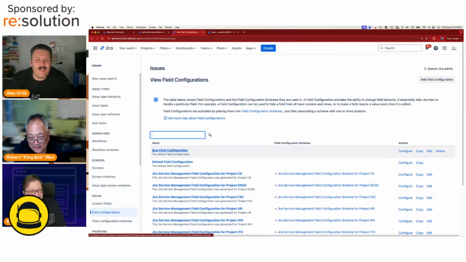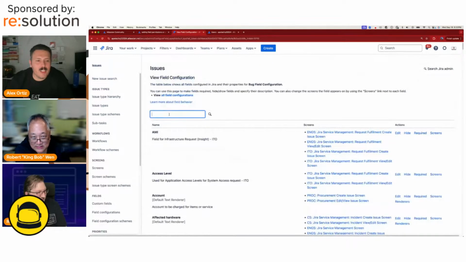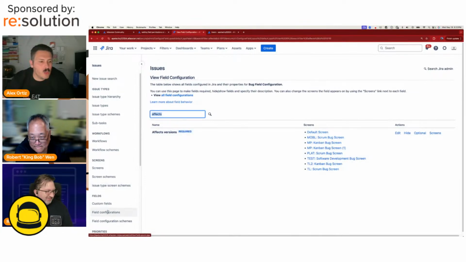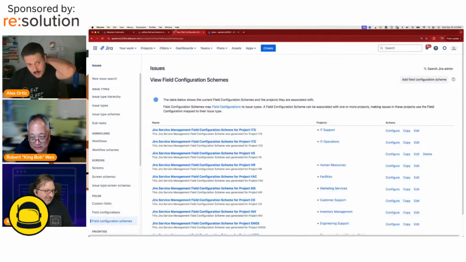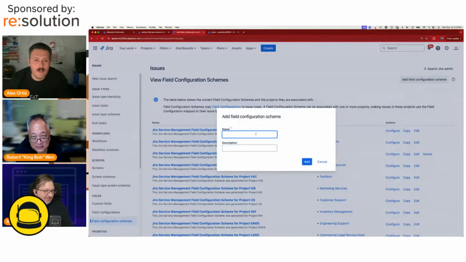All right. So then I would go in here, find the effects version, which we had earlier, and make it required. Step 1. So step 2 now is go to the field configuration schemes, make a new one. Just make one. Bug field configuration scheme. Right, so I got that far.